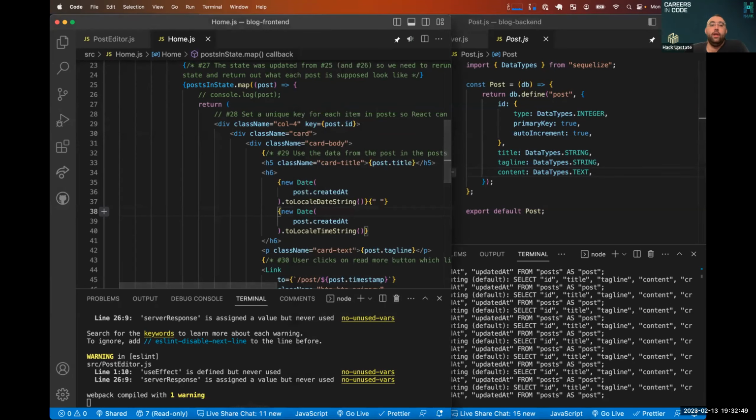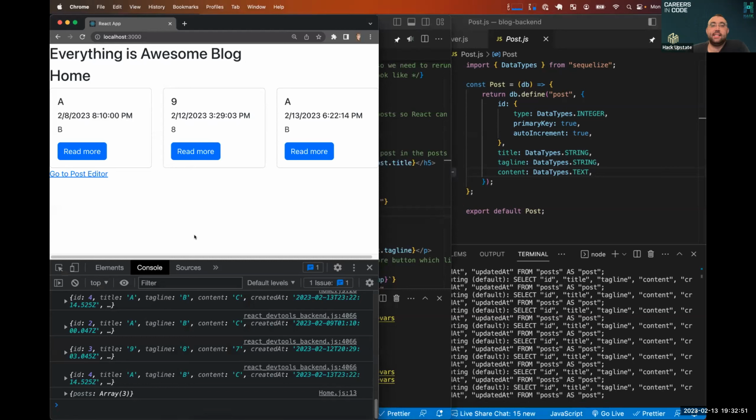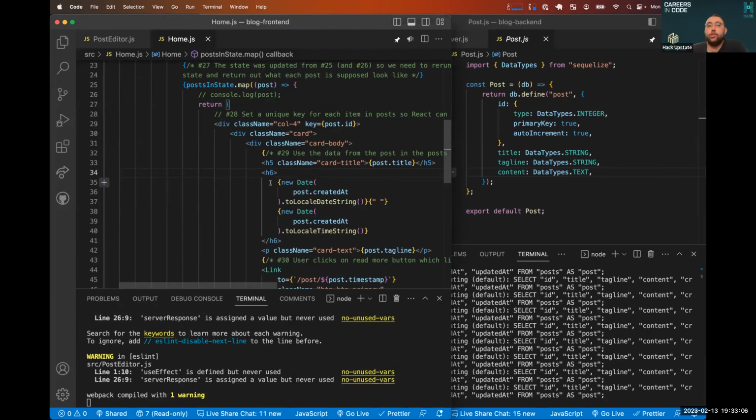Okay. So if everything's working as expected, we should have our homepage back up and running and no longer have invalid dates showing up. I have the dates, but I don't have the time. Make sure you've got two dates in here. One's a local date string and the other one's a local time string, and they should both be using createdAt. Yeah, that was the mistake. Thank you.